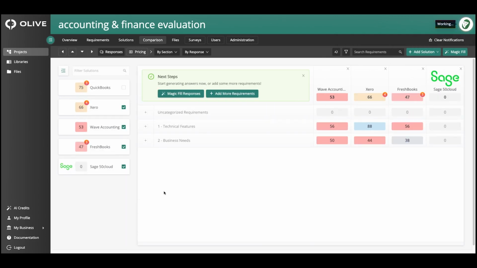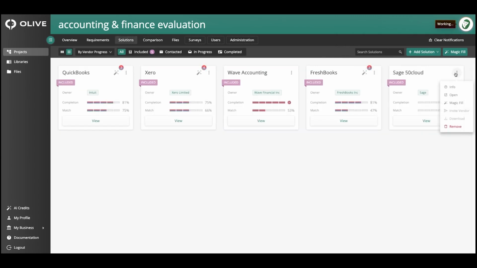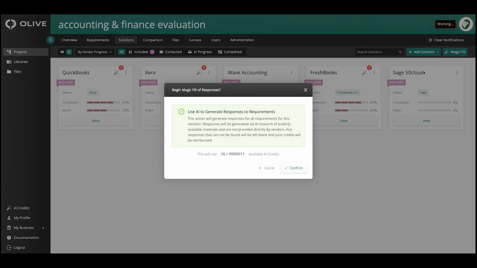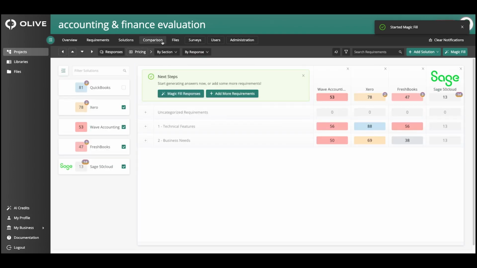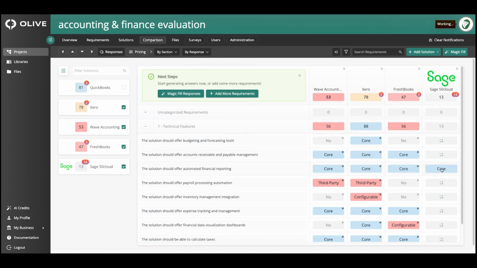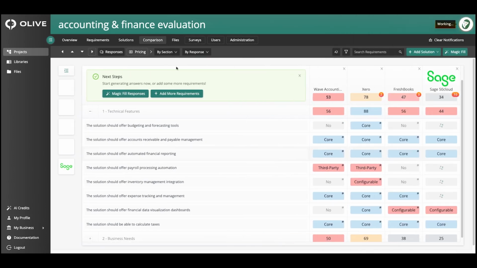Now we've magic filled all available options, but if we want to just magic fill one specific solution, we navigate to the Solutions tab, and there's an individual magic fill button here. That will only magic fill that one vendor. And now we can see that those requirements for Sage are filling in.